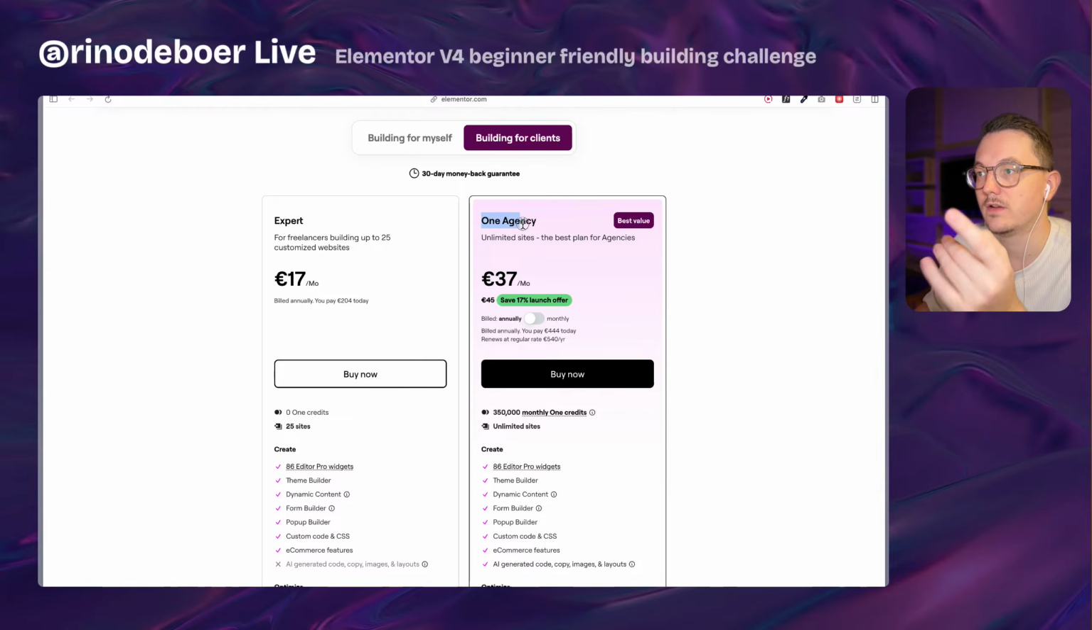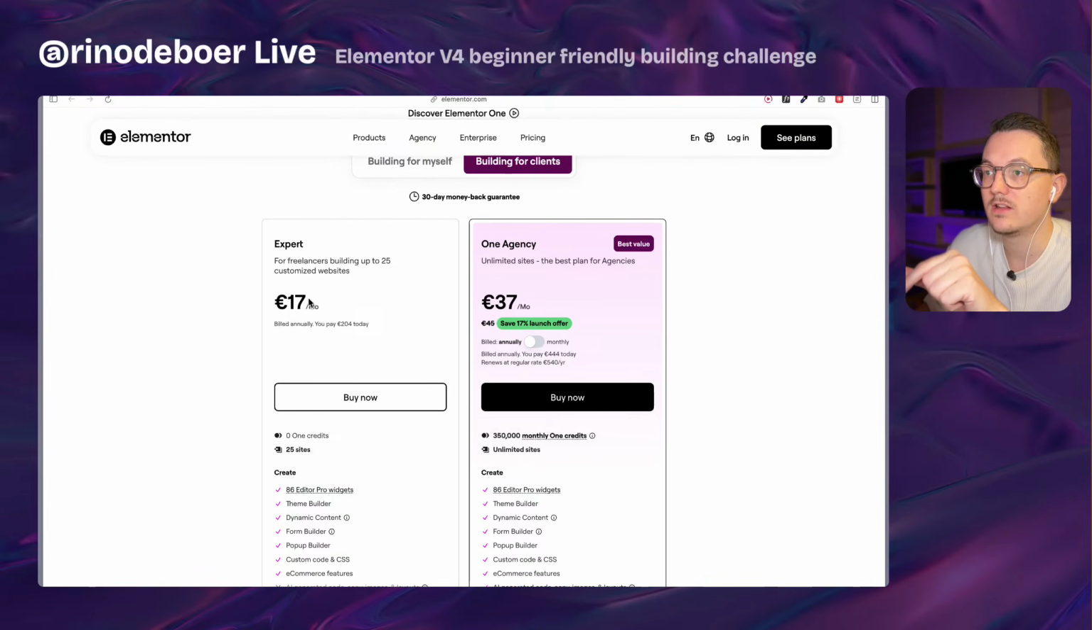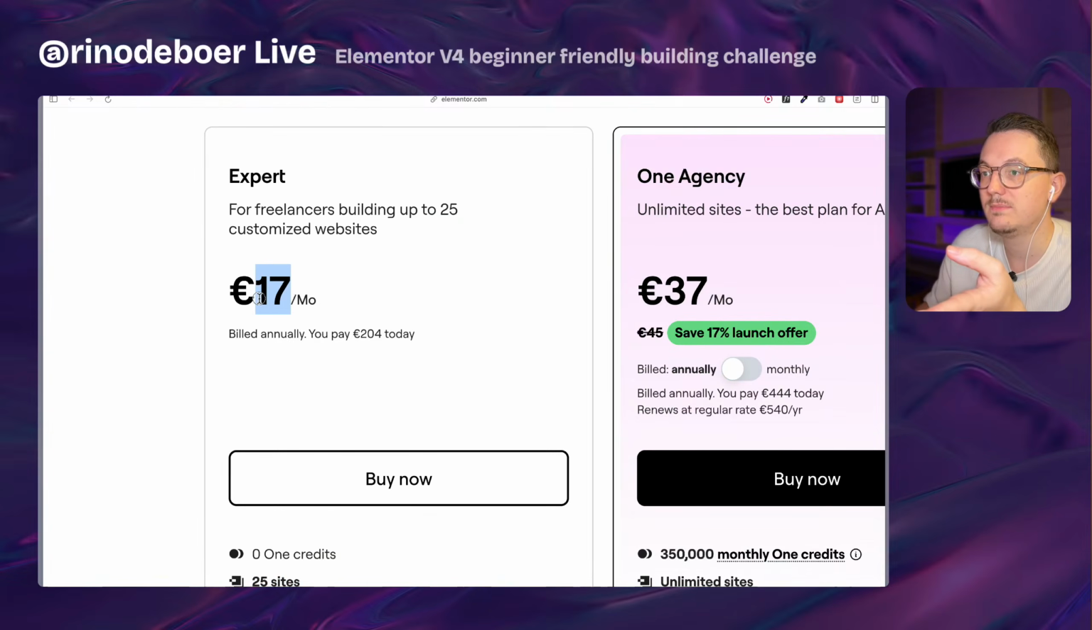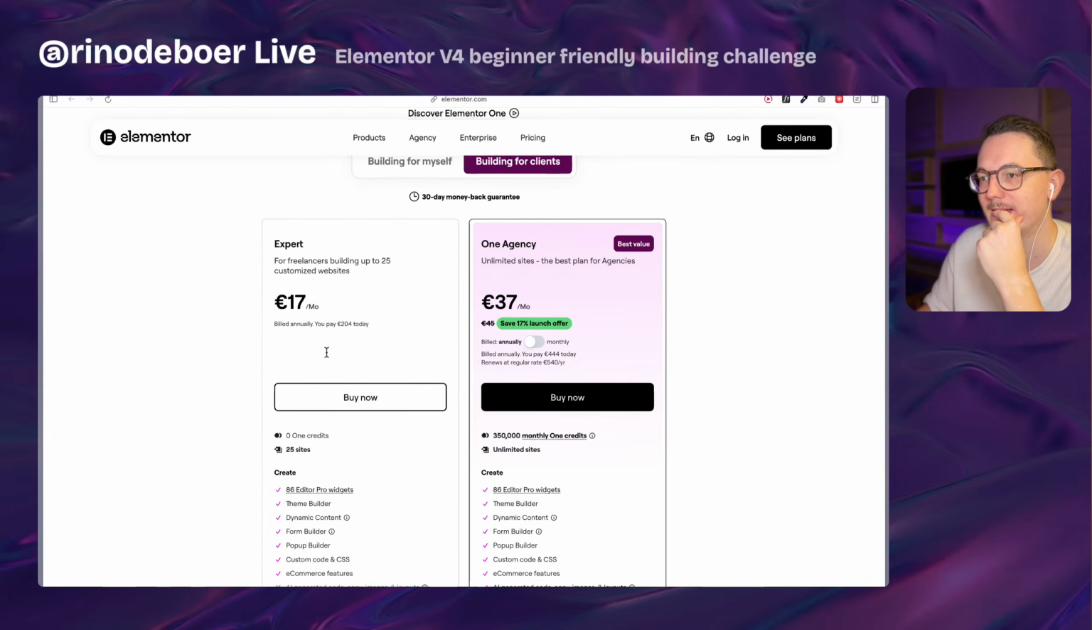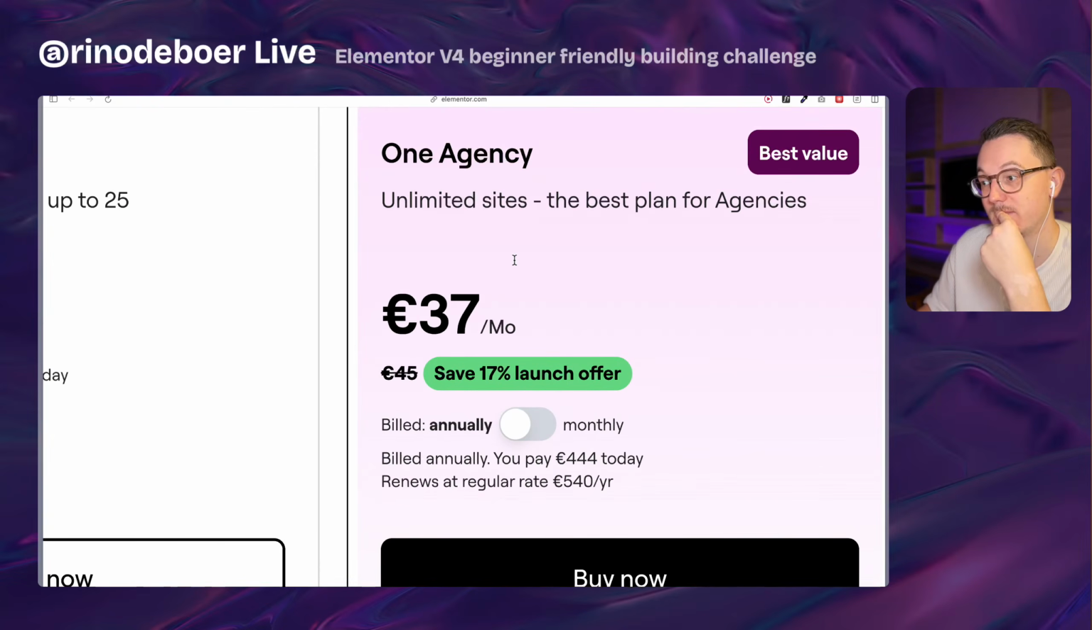So this is only for if you want to buy Elementor Pro right now and you want all of the features included, and you need more than 25 licenses, because the expert plan hasn't changed. This one has only become 1 cent more expensive. It was 16.99. You can look it up yourself with the time machine. You can go to the old website and look it up. So this price has stayed the same. And this one was 33 before. Now with the launch offer, it's 37.